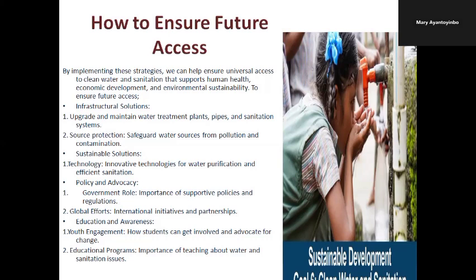We have the WASH program, we have the NAP program in Nigeria, and there are also global efforts, international initiatives and partnerships by organizations like UNICEF, WHO, and the rest. All of them are coming on board to do this. And one of the Sustainable Development Goals, SDG 6, is actually canvassing for this clean water and sanitation. And the target of the goal is that by 2030, everyone will have universal access to this.